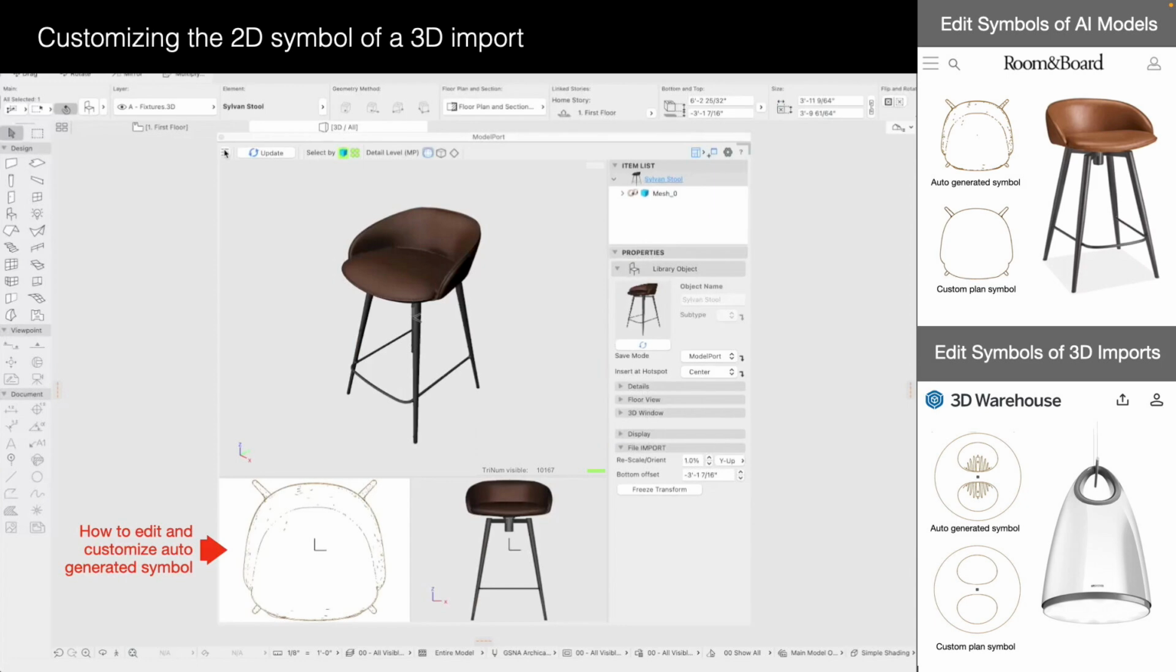Now, another new feature we've added, which our users have requested for quite a while now, is to be able to edit the 2D symbol of the objects. So if we look at the right here, there's two examples. One is Room and Board that I started with originally, and the AI generated objects will tend to create kind of messy symbols when you bring those into Archicad and into ModelPort.